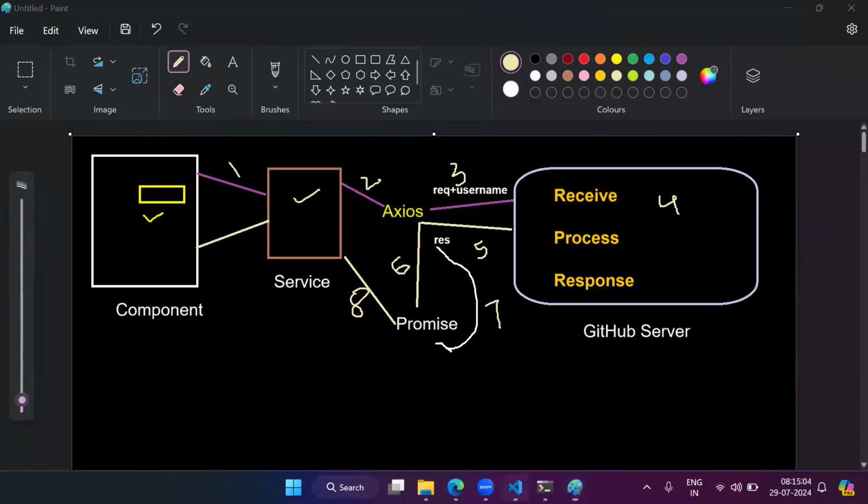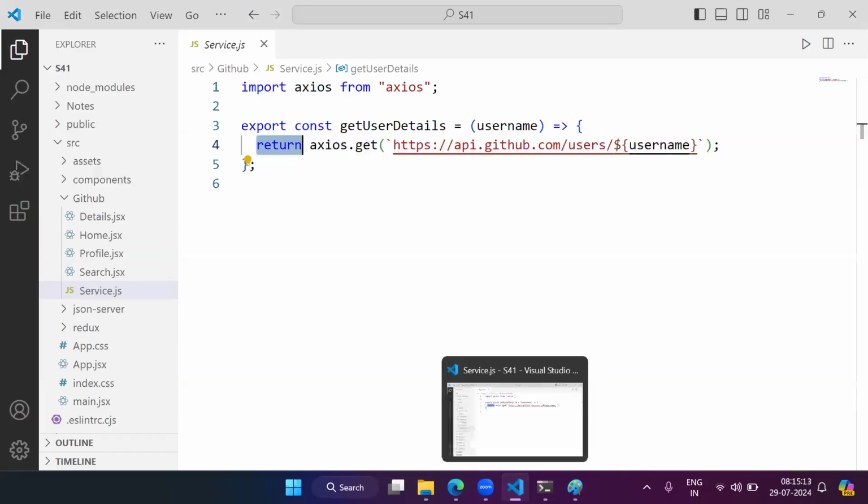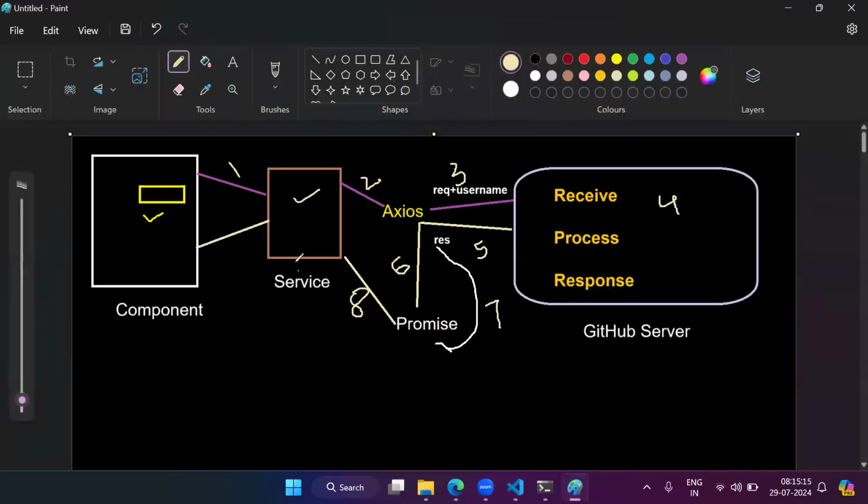So that promise is coming here. Again, from here, we are returning it. So from service, again, we are returning that promise back to component. That is 9. And then we are printing that promise data. Nothing but we are handling that promise at component level.